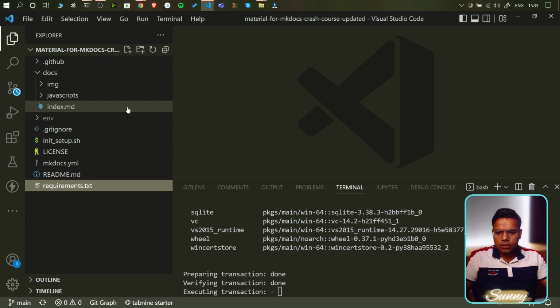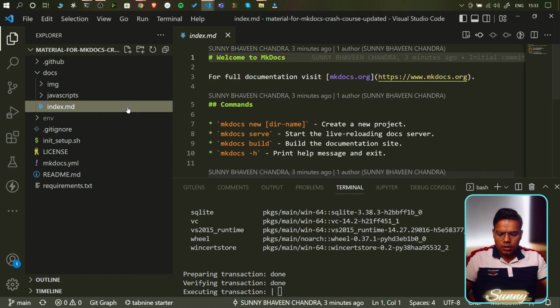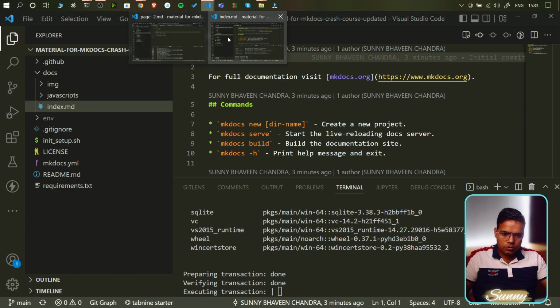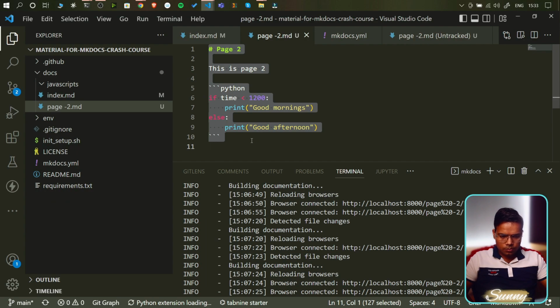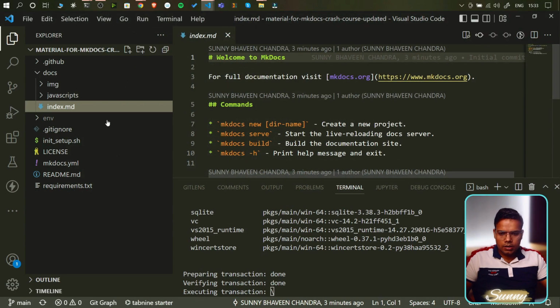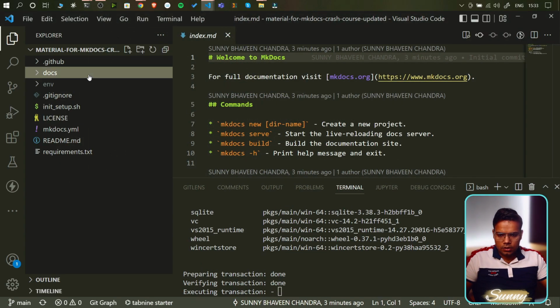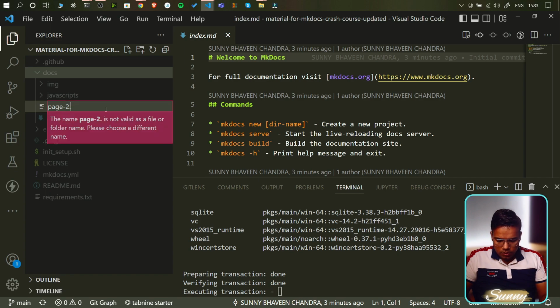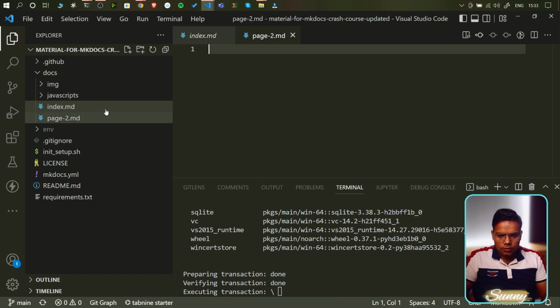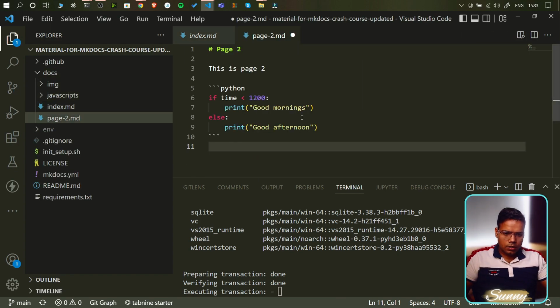So let's do one thing. Let's create one more page here, just like the one which we have used before. I will just copy and paste from there, page two. I will create one more file in the documentation. So add one more file, let's call this page number two, page2.md. And here I will paste this same thing.